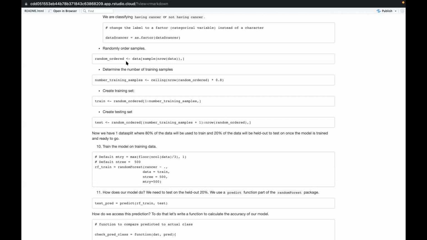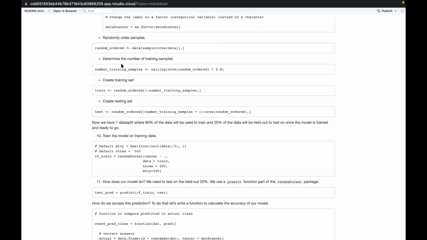We don't want the same kind of order, for example, if data is available related to the female, we don't want our machine learning algorithm to read all the data about the female first and after that about the male. So we want to shuffle the data so that our model randomly learns about the male and the female data. And then determine the number of training samples, how many training samples we have. We can use this command, and then it will give you the number of training samples.